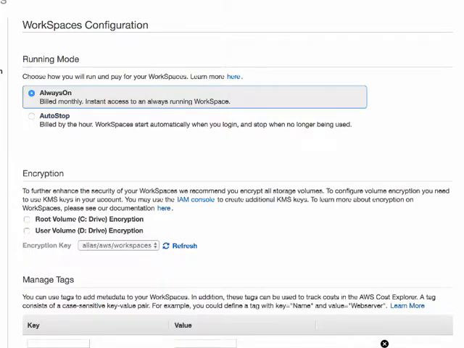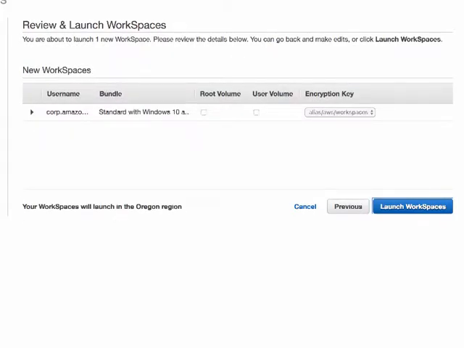Once you select what your running mode is going to be, then you can just go to the next step. And then if you click this launch workspaces, it's going to open your workspace, or it's going to build it. It'll take about 20 to 30 minutes to build it out and get it ready to go. And then it will send an email to the email address that you created with the username. That email address is going to be your login information, or that email that you receive will be your login information for your workspace.